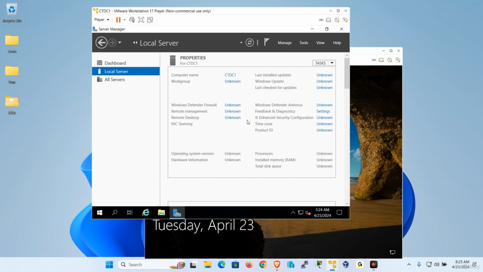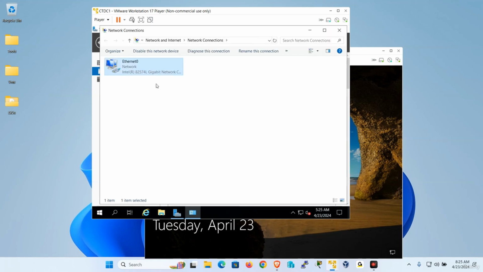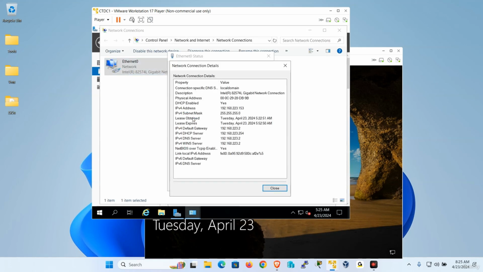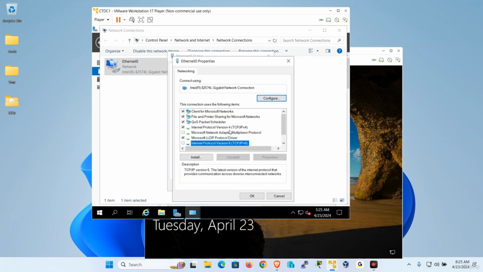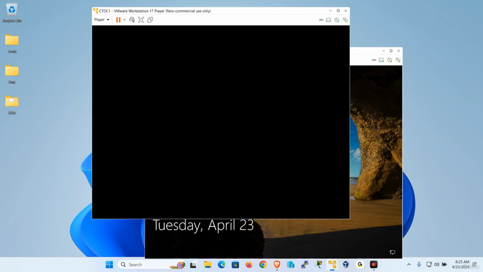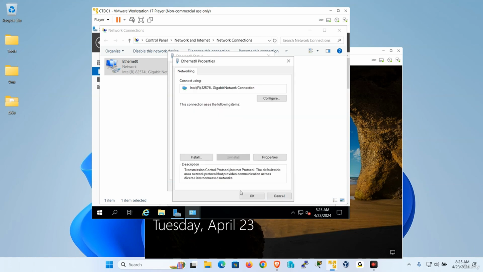Local server. Go to the network settings. And let's see the IP address on this box over here. 223.153. All right. The next one, 223.153. 192.168.223.153. Gateway is 223.2, and DNS is pointing to server 1, which is 151.